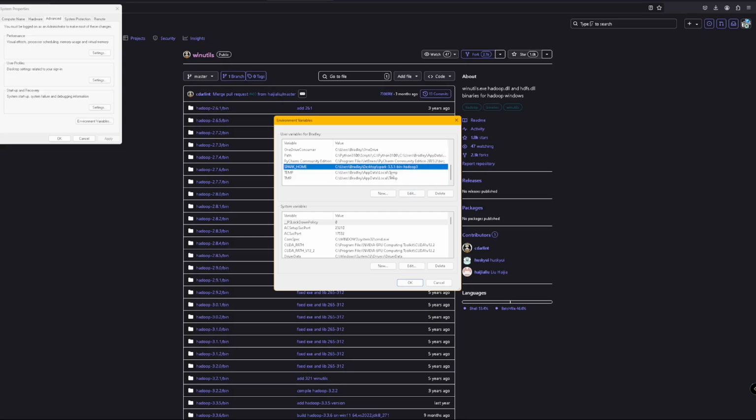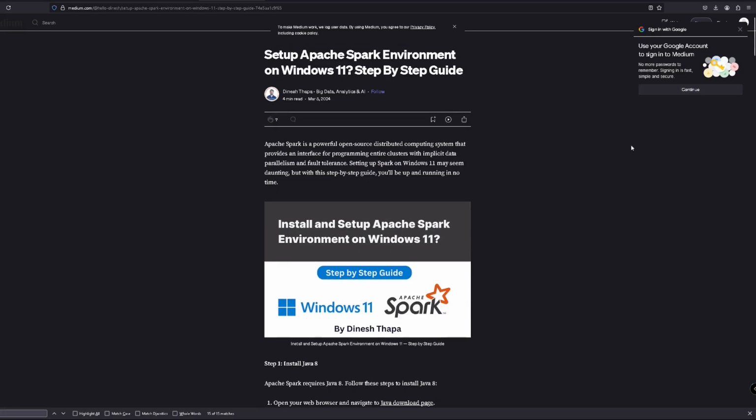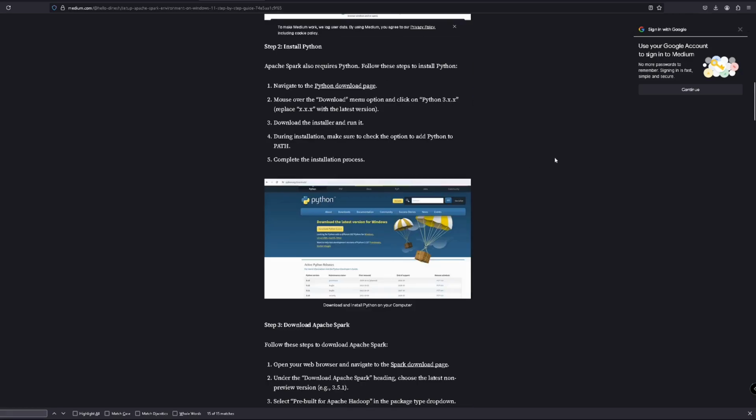You can try to install this via other means, such as Conda and such. But I find that installing with Java and Python is a lot easier and more straightforward. And if you get confused, there are always many guides you can find online, such as this wonderful guide found, which I'll be linking in the description.